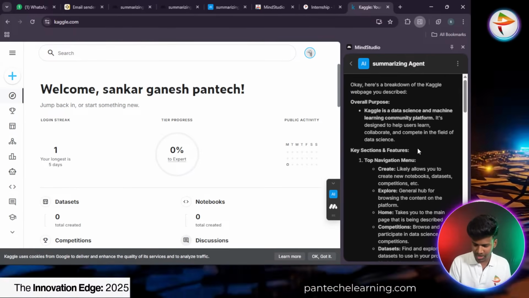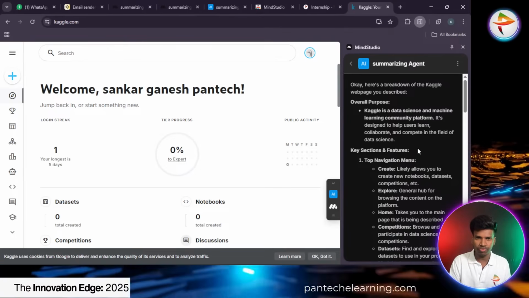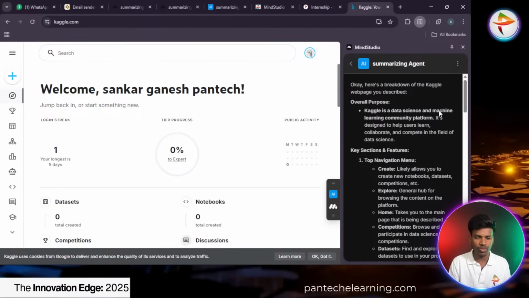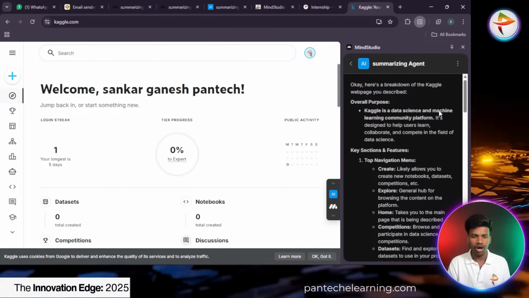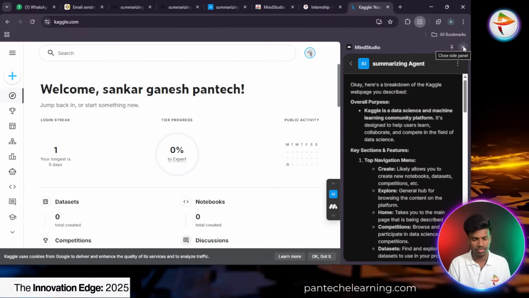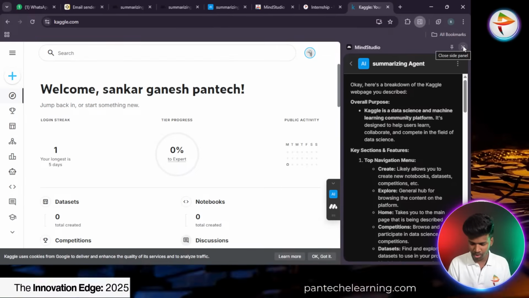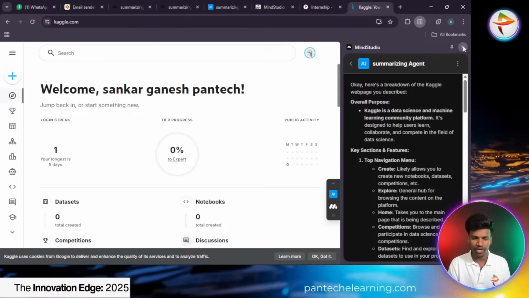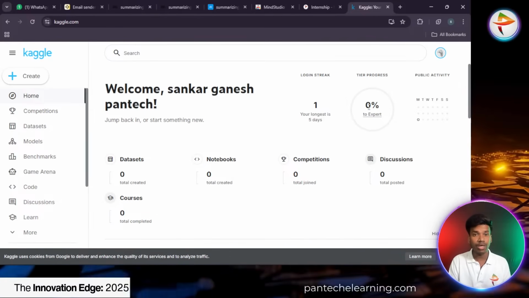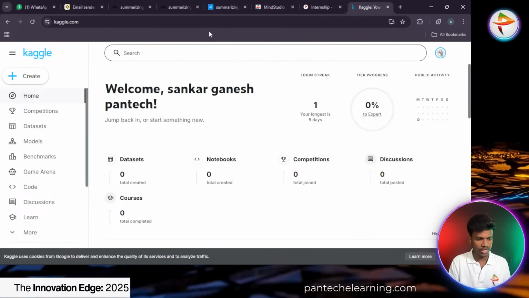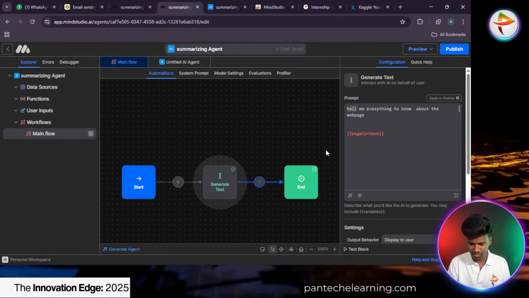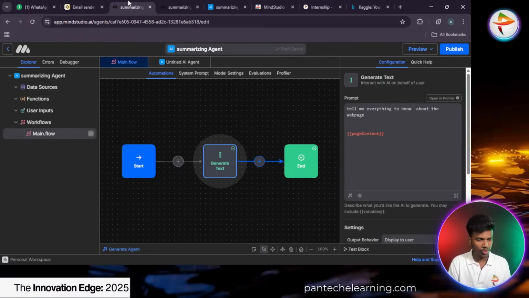Like this way, we can build multiple options, a translator and an analyzer. In upcoming sessions we will see one by one how to create them and how we can make the workflow. Okay, I hope everyone can understand this. This is the way we can create the agent. Today we saw the summarizing agent.